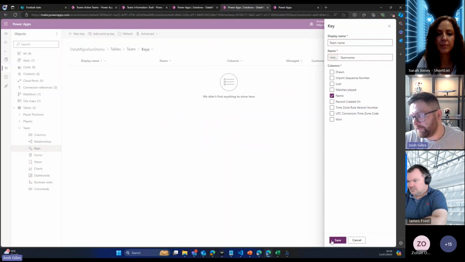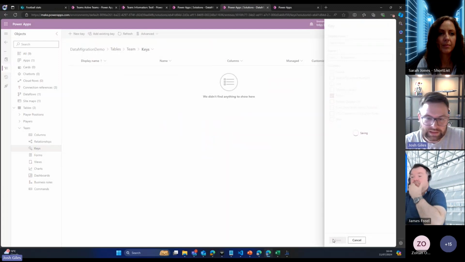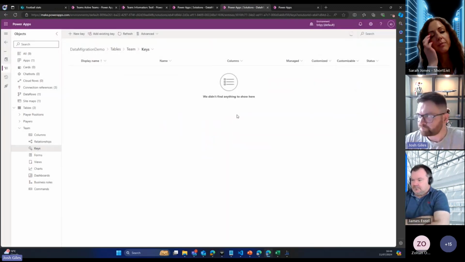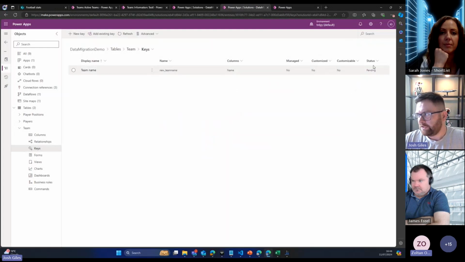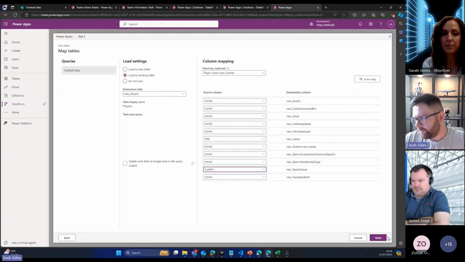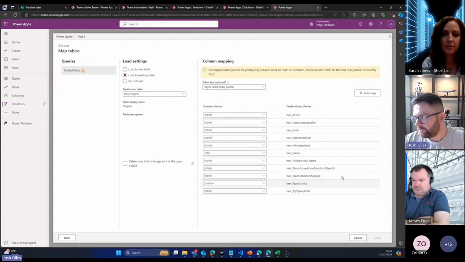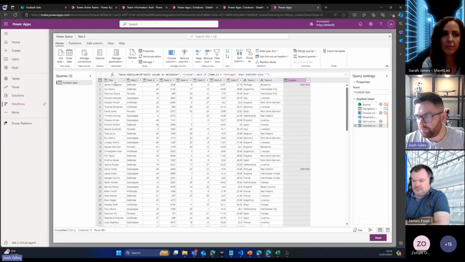And just map it to the name field. It just means that we're going to enforce uniqueness on the table, which is beneficial. And that's going to set up in due time. So in the meantime, I'll just click next on that. I'll map our columns properly first to the right data type.